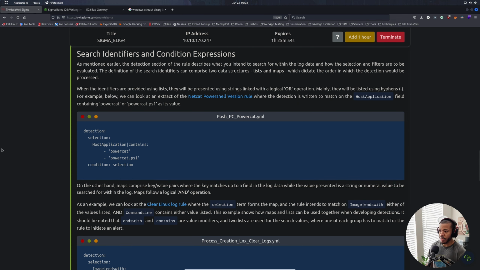So search identifiers and condition expressions. As mentioned earlier, the detection section of the rule describes what you intend to search for within the log data and how the selection and filters are to be evaluated.